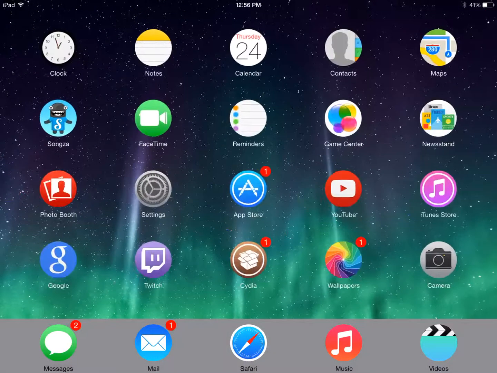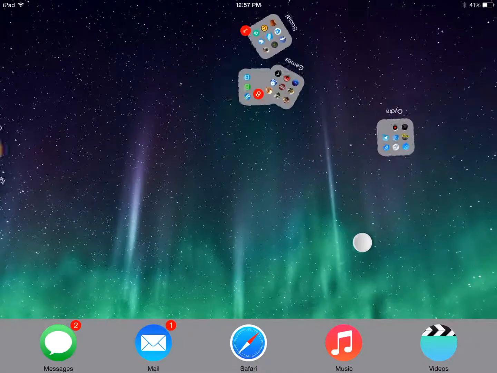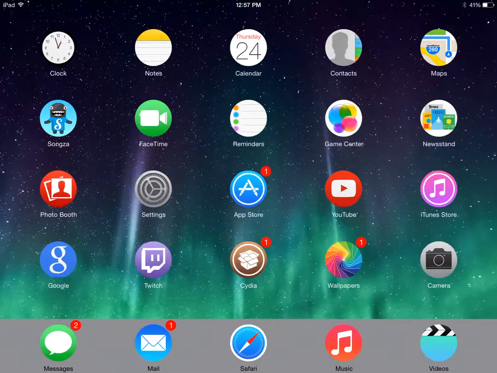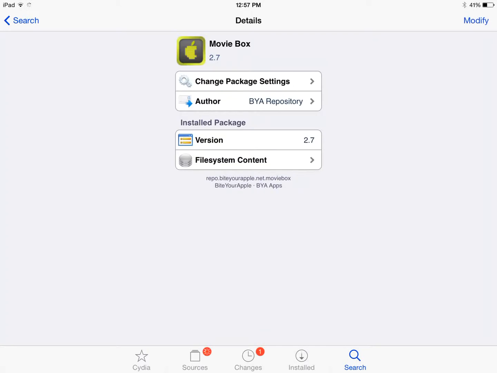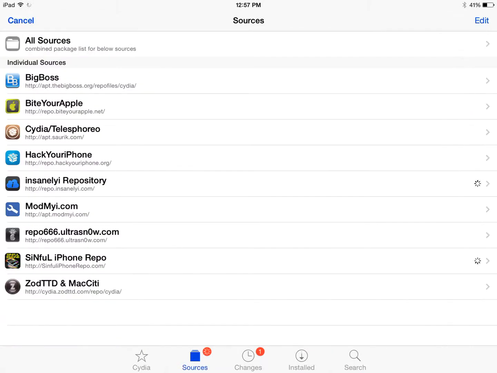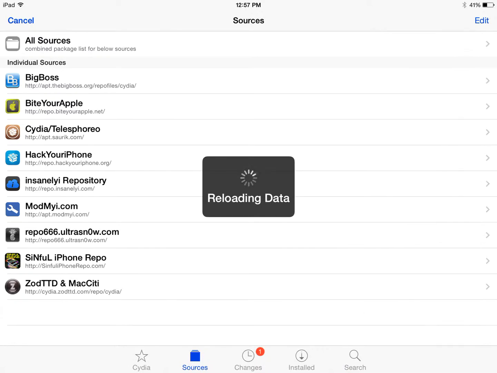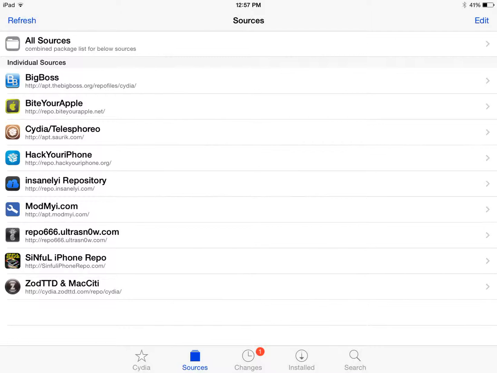In this video I'm going to be showing you how to get iFile with Cydia. So, first thing you're going to do is go into Cydia, let it load up. Go into your sources. Wait for it to reload. And then you're gonna add this source here.